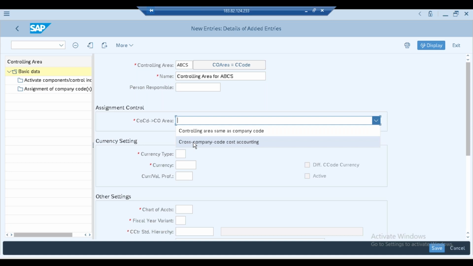Okay. But there is a prerequisite. I think all companies should use one same chart of account, right? Then we can perform this cross-company. Right. So let me tell you exactly when we go for the controlling area same as company code and when we should go for cross company code cost accounting.